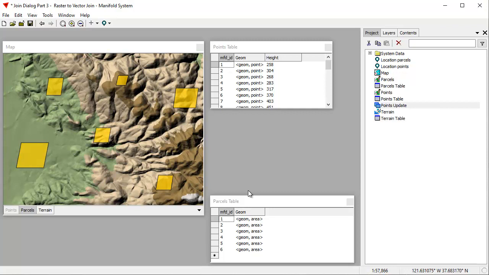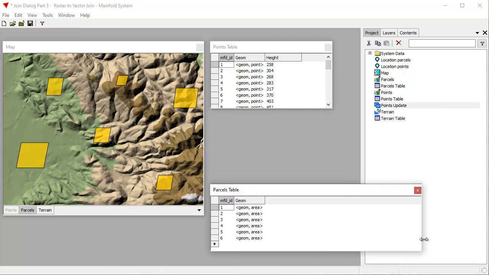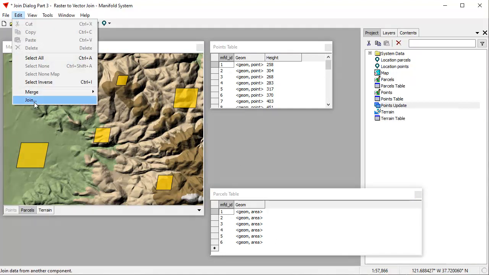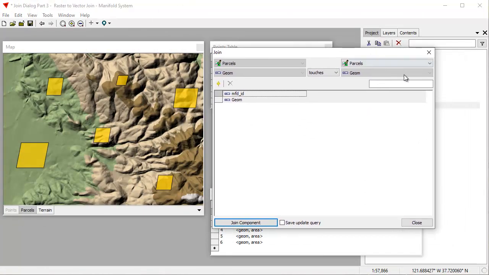What I'm going to do is add 3 fields to the parcels table right here, and here's our parcels table. Let's expand that a little bit. I'm going to add an average height field, a maximum height, and a minimum height, to give me the average height, the maximum height, and the minimum height under each of these rhomboids, each of those areas. So once again, with the focus on the parcels table on the map, I'm going to click Edit, Join. And here, let's once again choose the terrain elevation as our source for data. And let's start adding fields.